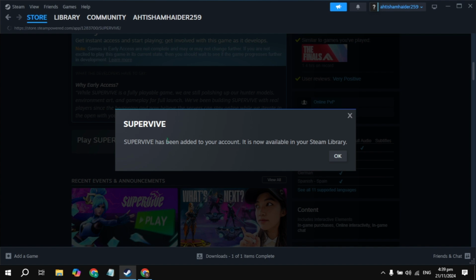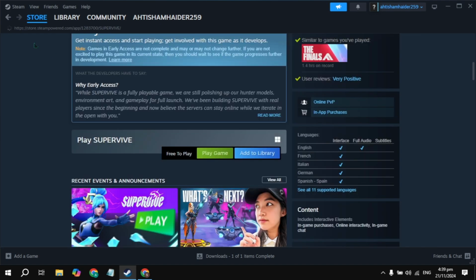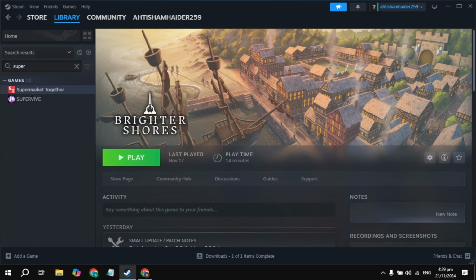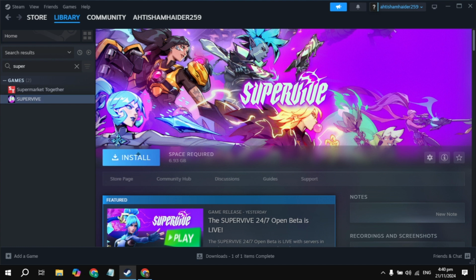Now this game is free to play, just click on the OK. Then just go to the library of your Steam, and on the left hand side just find this game, just search for it, and once you find it, just click on it, then just click on install, and that's all. You can download and install this game.